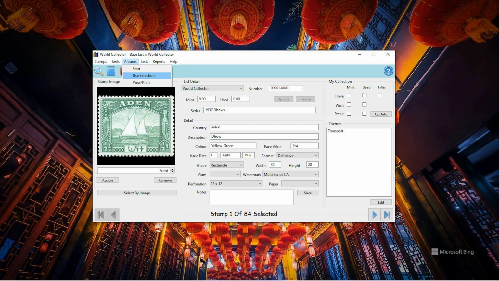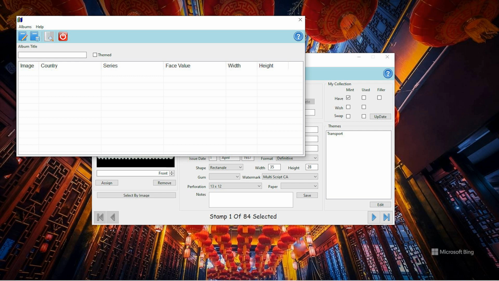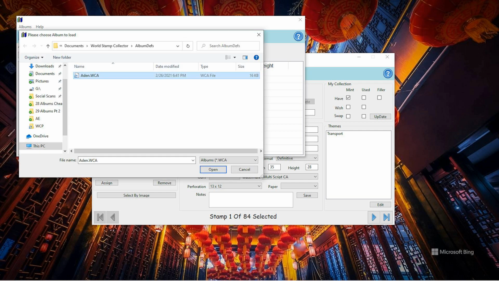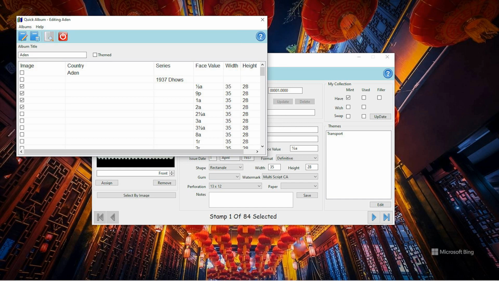that is simplicity itself. On the menu bar, you click on Albums and click on Use Selection, which means that you use Aiden, which you have currently selected to look at. Then you click on the blue album icon, and when this window pops up, you select the album icon with the pencil. And a menu will now open with Aiden, which you had selected previously, and then this window pops open with all of the stamps of Aiden.